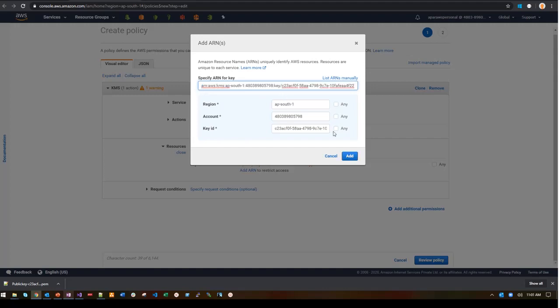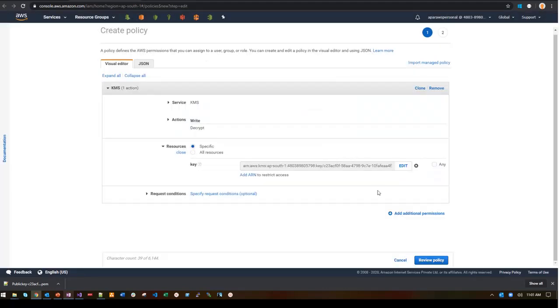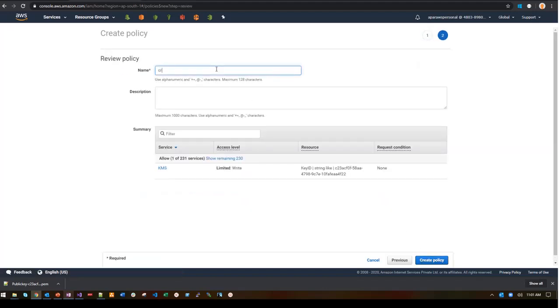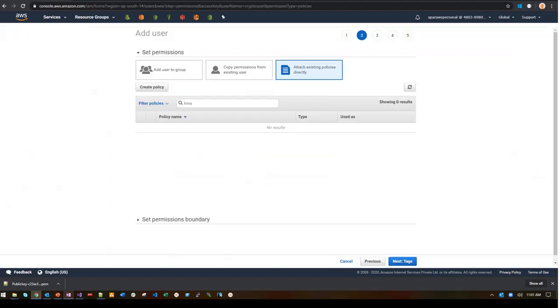So add. What I just did is that I created a policy called KMS Asymmetric Crypto Policy, and go ahead and create the policy. We'll go ahead and refresh, and now it shows up.